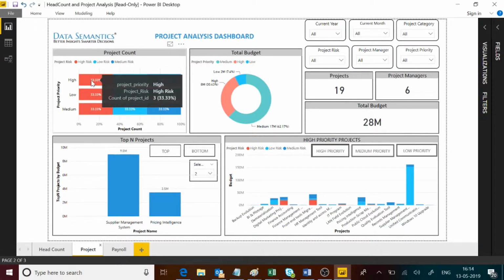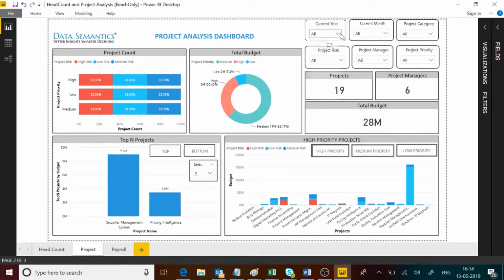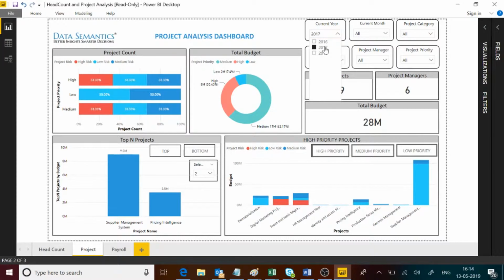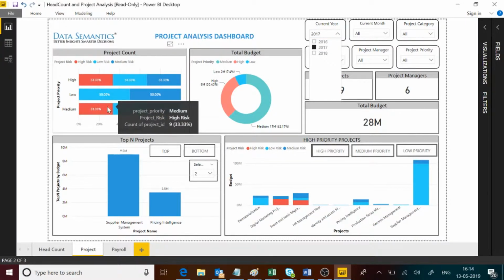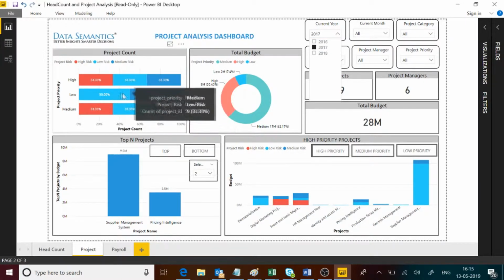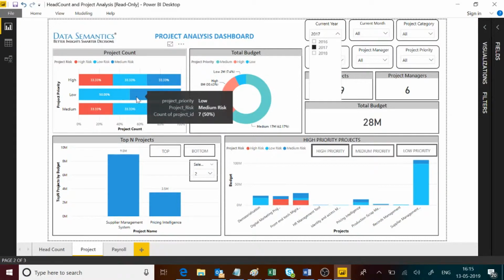Currently, projects with high priority and high risk are 3 projects, with 33.3%. Now we filter this for 2017 and we see the difference: low priority projects are just 7 and 7. So basically, with half of the risk.